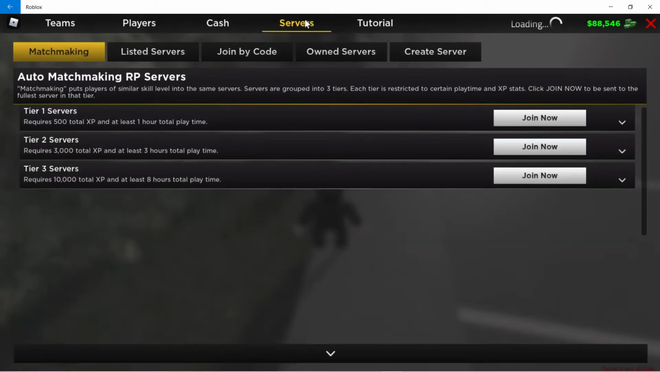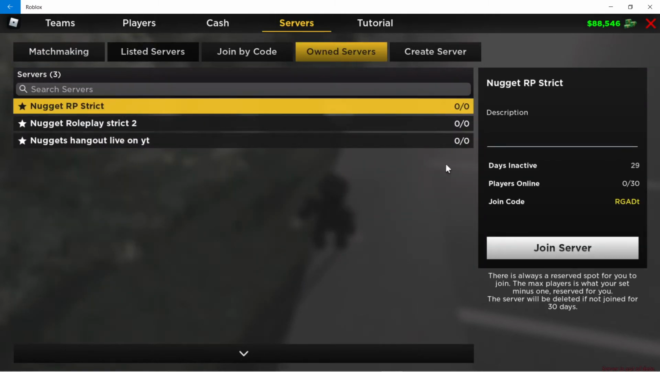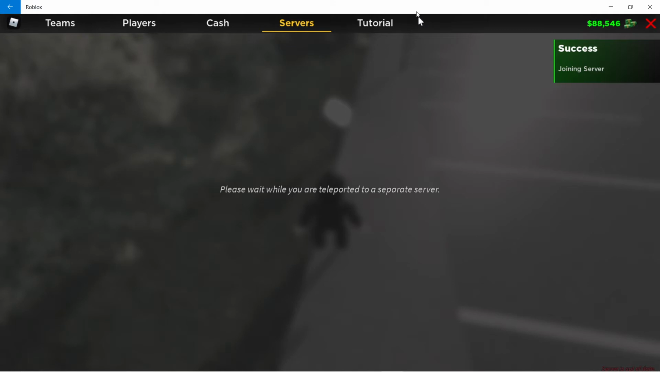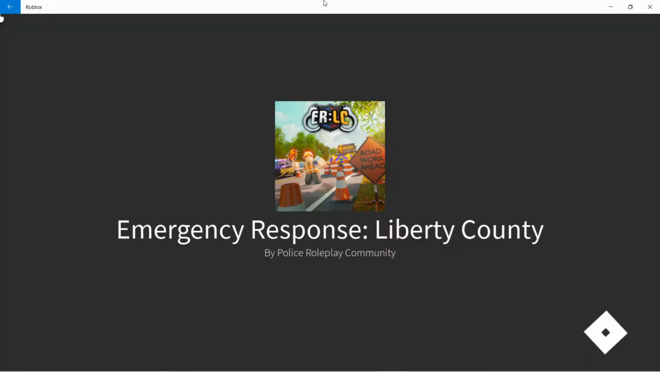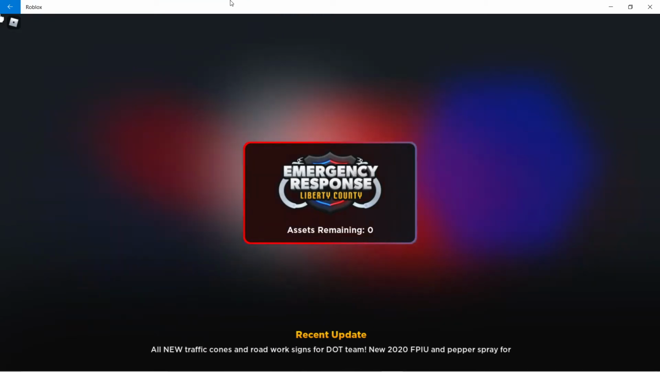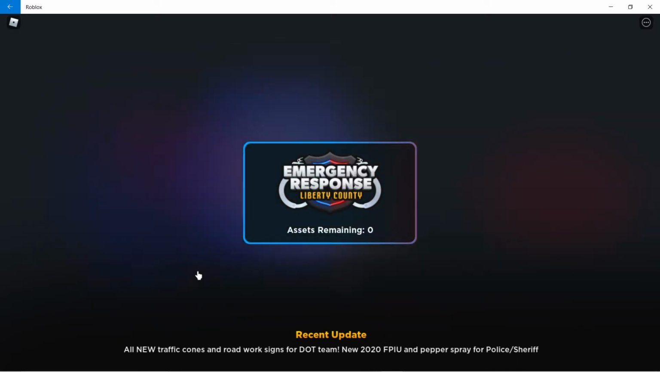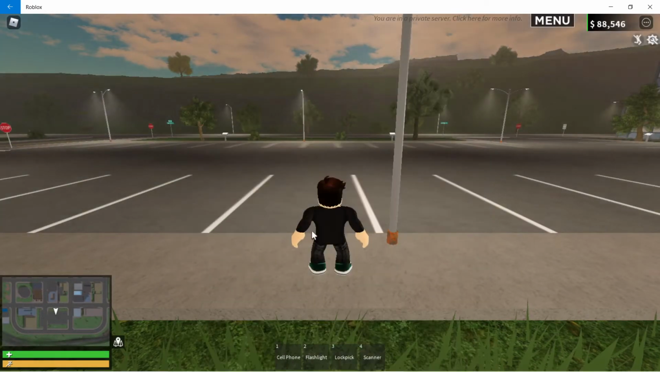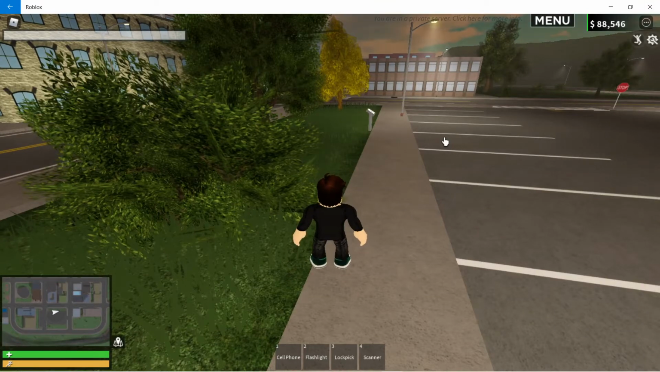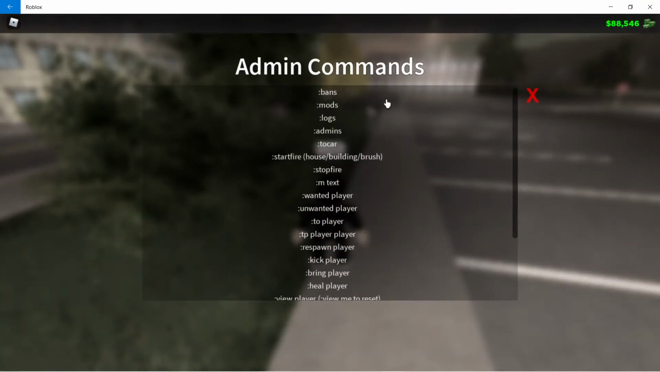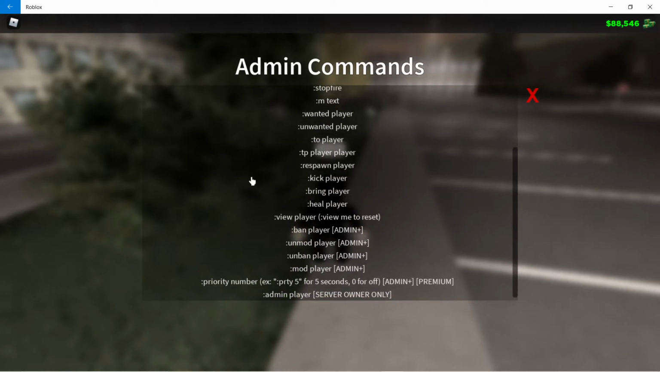When you hop into a private server, you usually see something like this. Own servers, Nugget Roleplay strict. See, Nugget Roleplay. Also, you can roleplay in this server if you're doing the Discord. So we're gonna do that. Hold on. You have commands like this. Let me show you. So we have sirens, bans, mods, logs, start fire and all that. Priority number. Admin plus premium. Admin, player, server owner only, all that, you know.